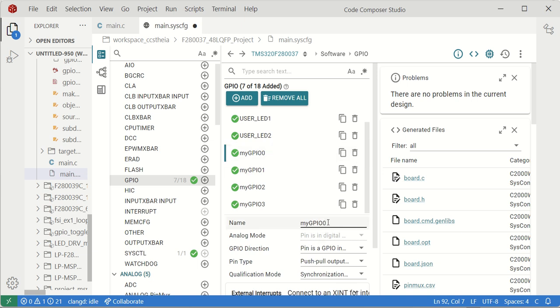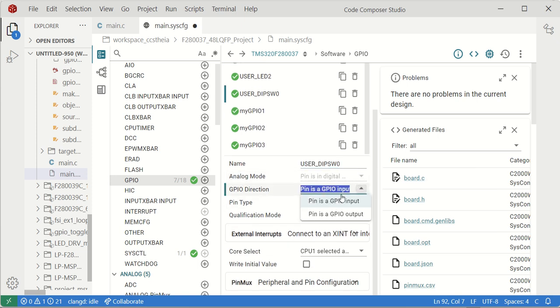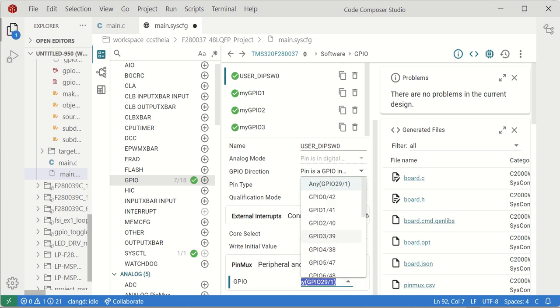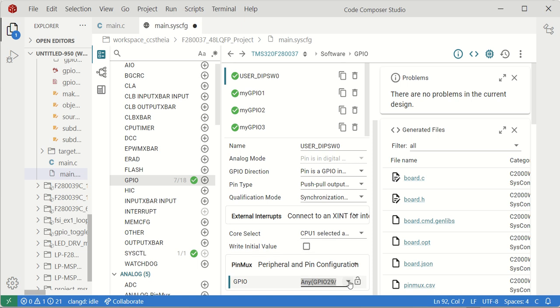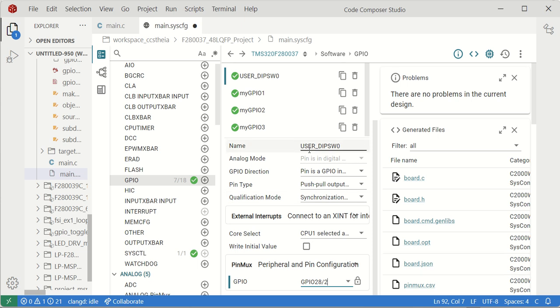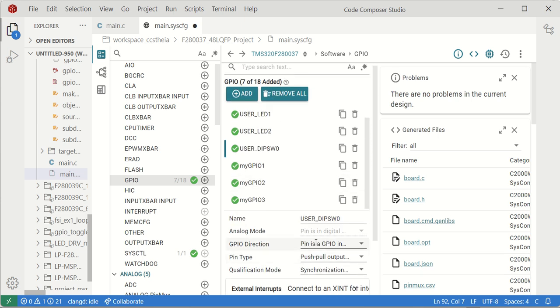So let us say I'm going to name this one as user dip switch 0. So user dip switch 0 is done. Now our aim is to assign the pin for this. So pin is GPIO 28. This is going to be input, that is done. Then come to pin mux. In pin mux we are going to select GPIO 28. So pin mux, come down here, GPIO 28. So this is done. My user dip switch 0 is done as input.